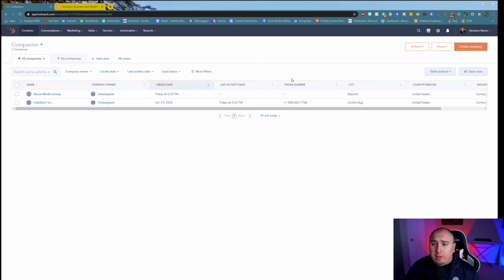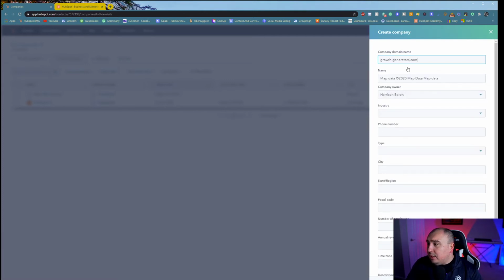Very much so, similar thing when it comes to creating companies in here. You can create the company domain name. So we'll just use my old, we'll use the new company name, growthgenerators.com. Map data, 2020 map data. That is not correct.